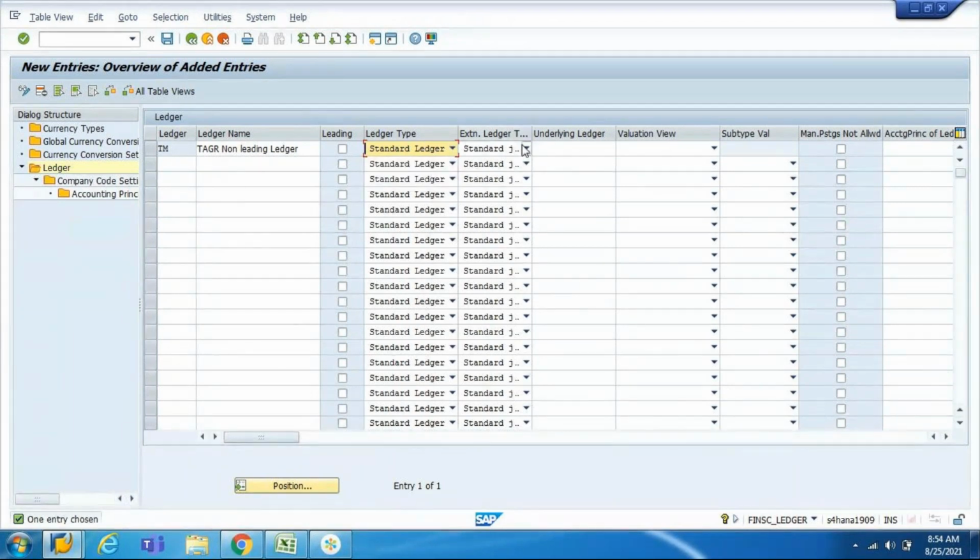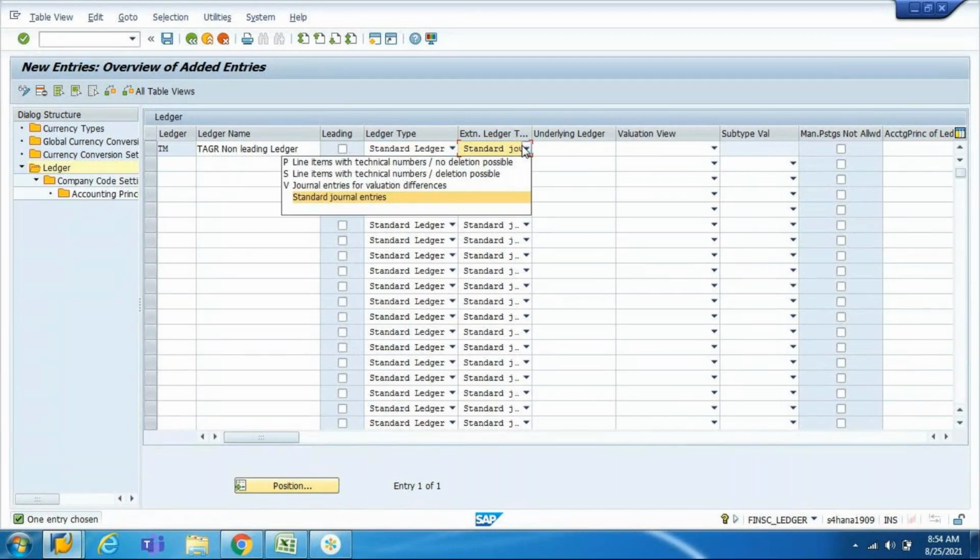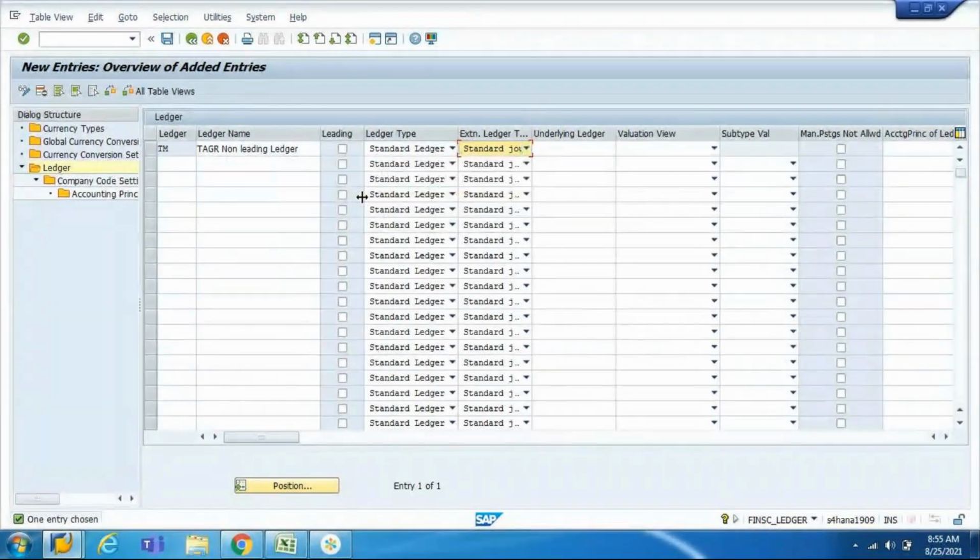Under extension, there are again different categories for what purpose you are using this extension ledger. So we are not using extension ledger. I'm simply taking standard journal entries. And there is no underlying ledger. The concept of underlying ledger also I will explain once we are good at the transactions.